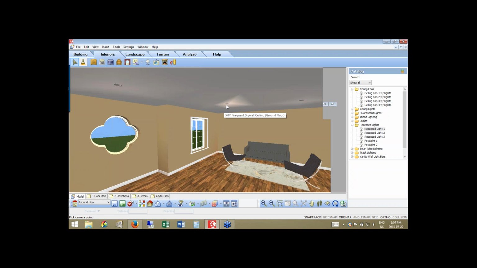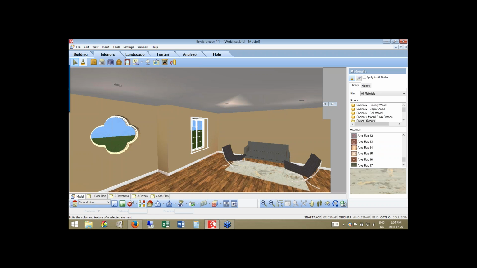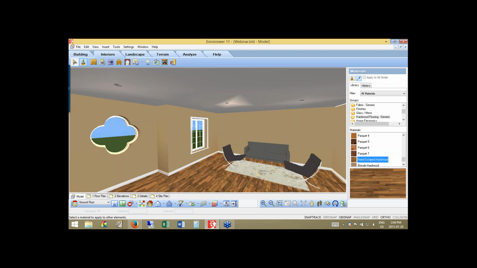So the first thing we're going to look at is the materials themselves. I'm going to click on my material paintbrush here, and I'm going to use this little eyedropper tool. I want to take a sample of the floor material that we're using right now. So I'm going to put that eyedropper on the floor, and what it does is it looks in my materials to show me the exact material that it's using, and it's showing me that it's using hand-scraped hardwood.